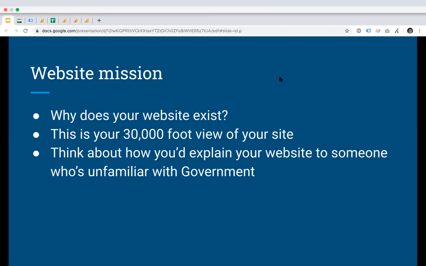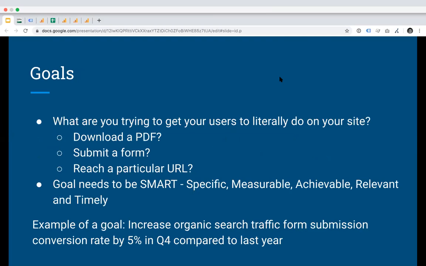Okay. Now, goals. What are you trying to get your users to literally do on your site? Is it download a PDF? Is it submit a form? Is it reach a particular destination URL? You need to be very specific in what specific goals you're defining. They need to represent a specific action that exists on your site. Now, everyone's goal is going to be different because everyone's sites are built differently.